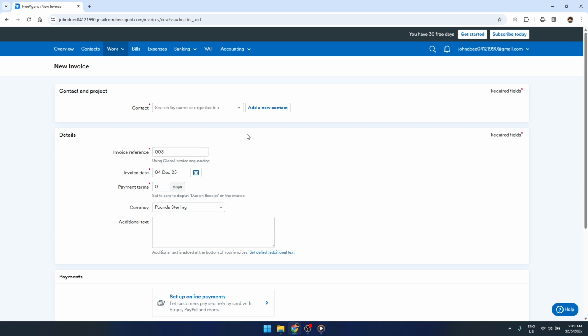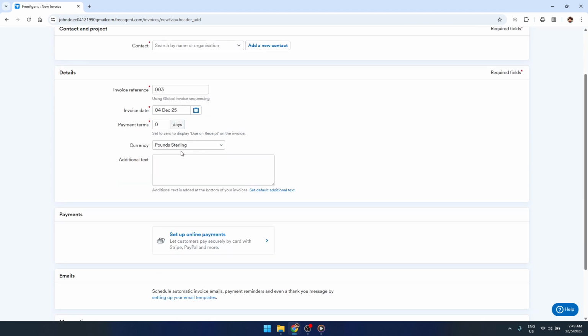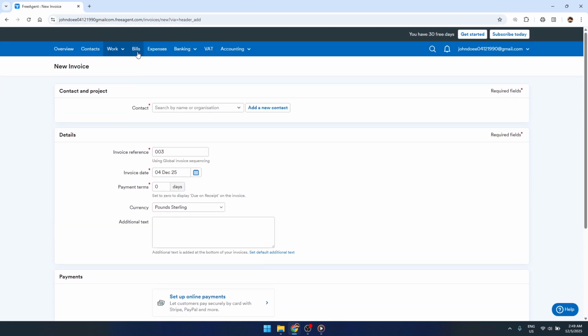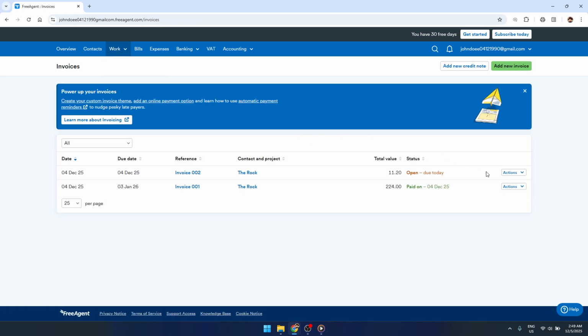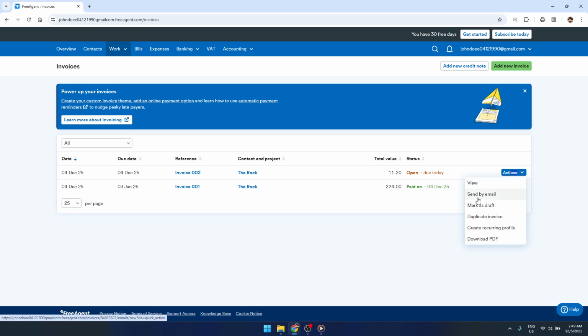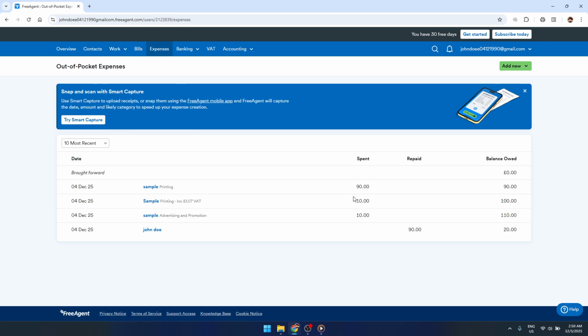For regular work, set up recurring invoices so Freeagent sends them automatically and can issue reminders if a payment is late. For expenses, use the mobile app to take clear photos of your receipts as soon as you get them. These upload straight into Freeagent, where you can assign them to the correct categories. This saves time and reduces the chance of losing important paperwork.